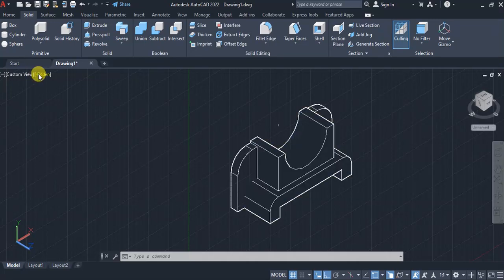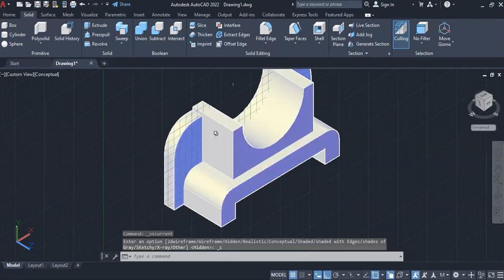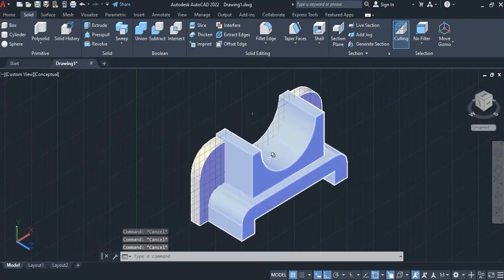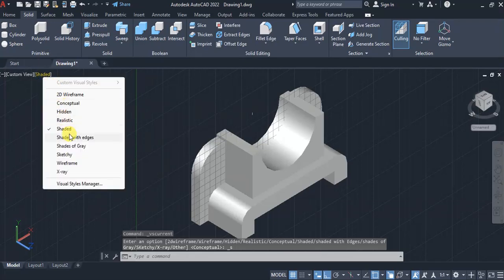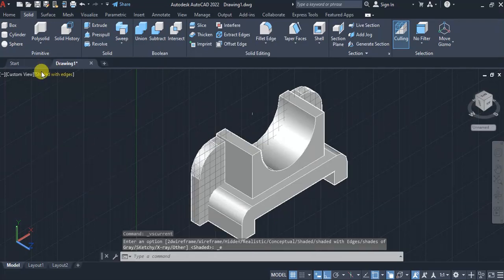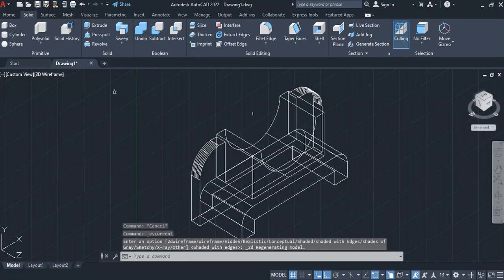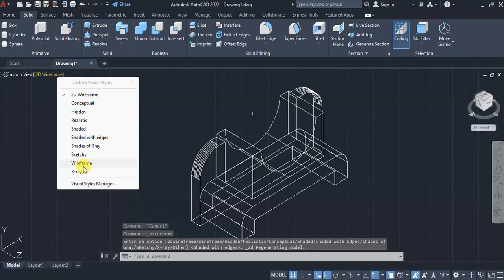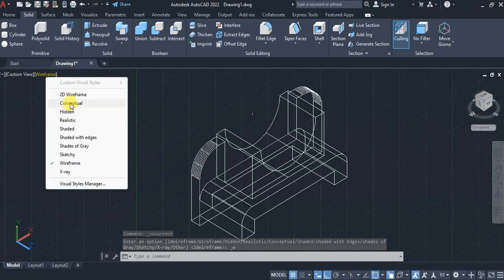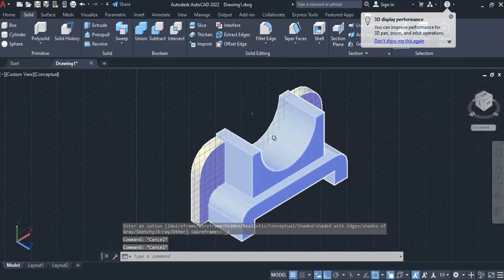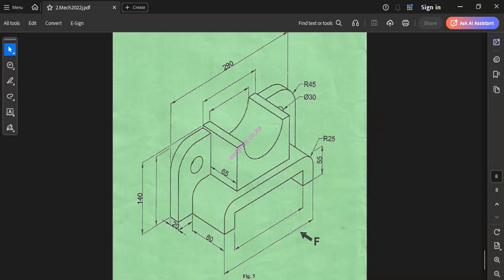So I can change the view to conceptual. So this is the way it appears. So this is what we are required to draw. I can change the view to shaded. I can change the view to shaded with edges. I can have 2D wireframe. Or I can have wireframe. So we leave it at conceptual. So that is the way we were required to produce this.